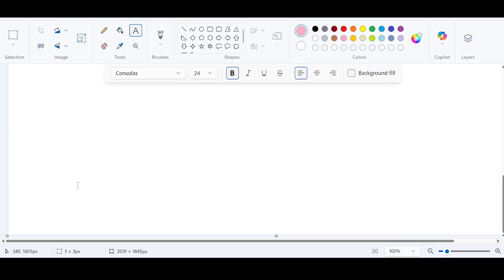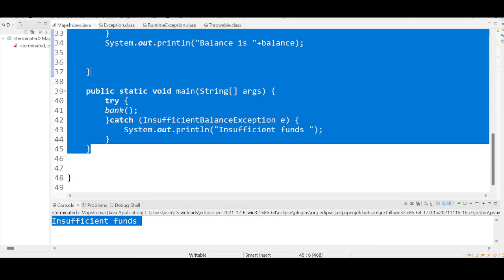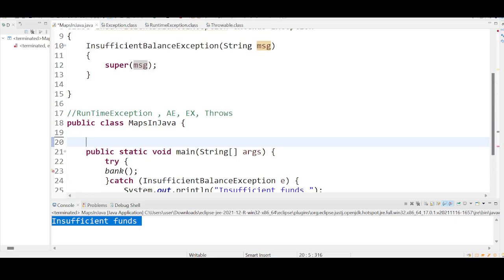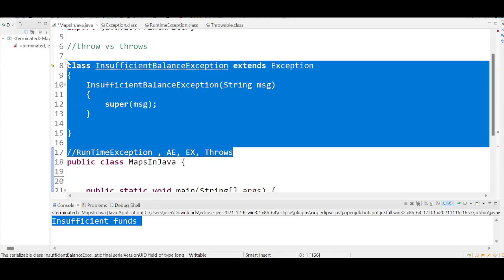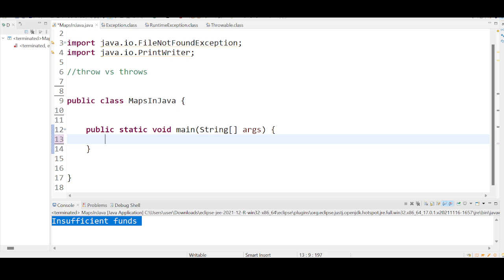The last case study is like, now you have to tell me the difference. Let me remove all this, not required. This is also not required. Tell me the difference between these two. When I say throw new exception, why are we getting the error here?